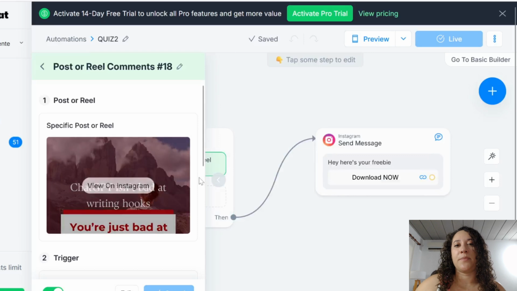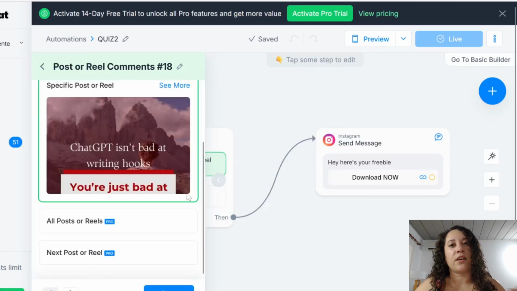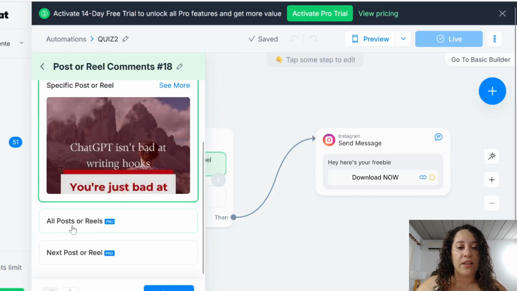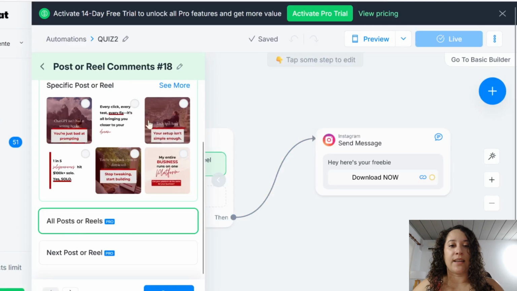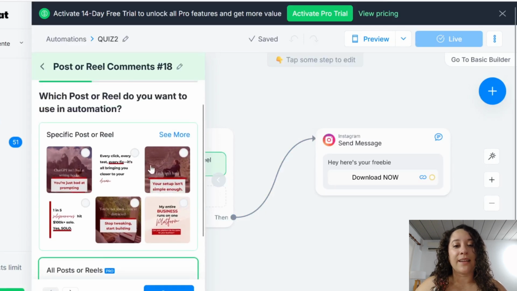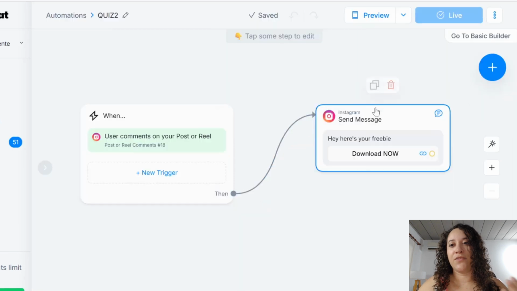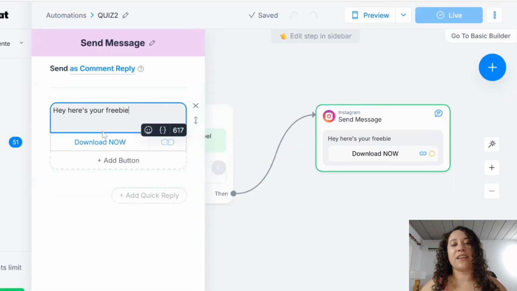So maybe I changed my mind and I don't want that automation to be associated to this post in particular anymore. So in that case, I'll quickly click on all posts or reels just so that I can see this view here, and I can select a different post. So let's imagine I want this one instead. So I can also go and change the text and then just click on update, and in this case, the automation will be updated.